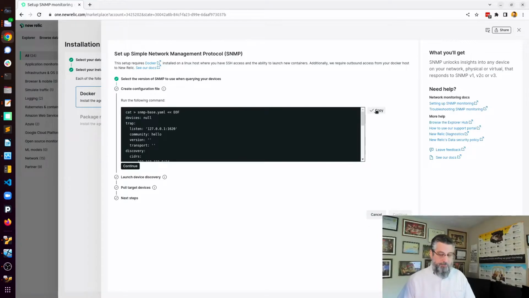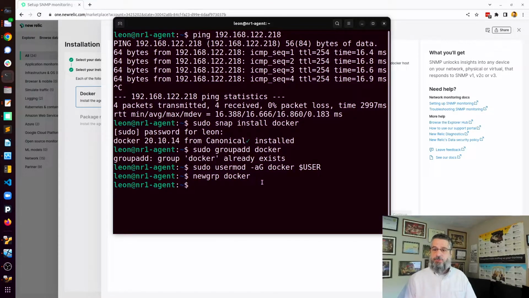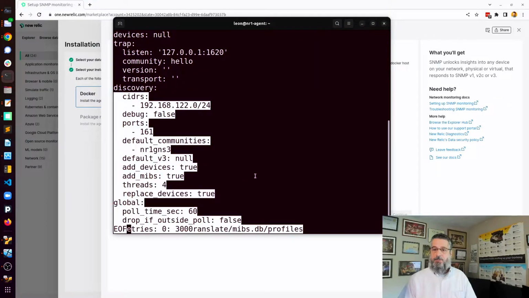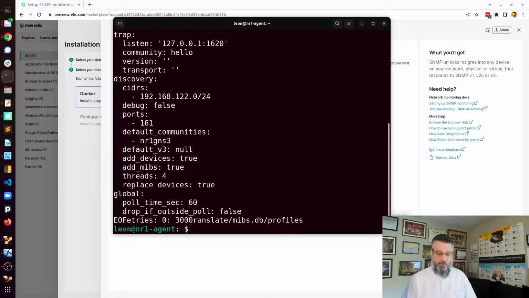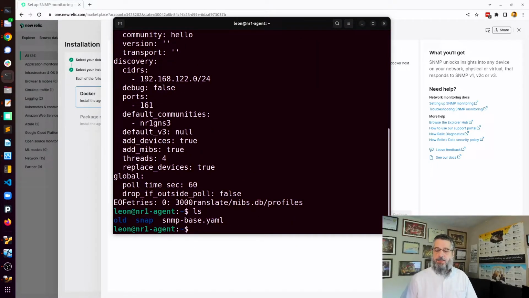So copy, go back over to this screen and paste it, enter. What that does is it creates the file snmpbase.yaml. Now, at this point, if I run the next command, it's going to scan the entire subnet. I don't want to do that. I just want to put this one device in. I've got a lot of other stuff floating around here in my lab. I don't need to scan it or add it or have it messing up what I'm trying to test. So I'm going to do one little trick.